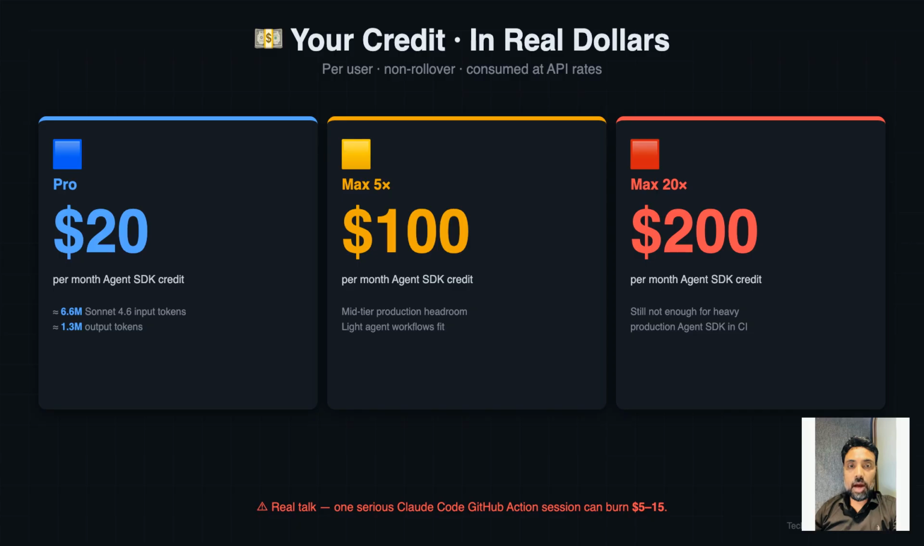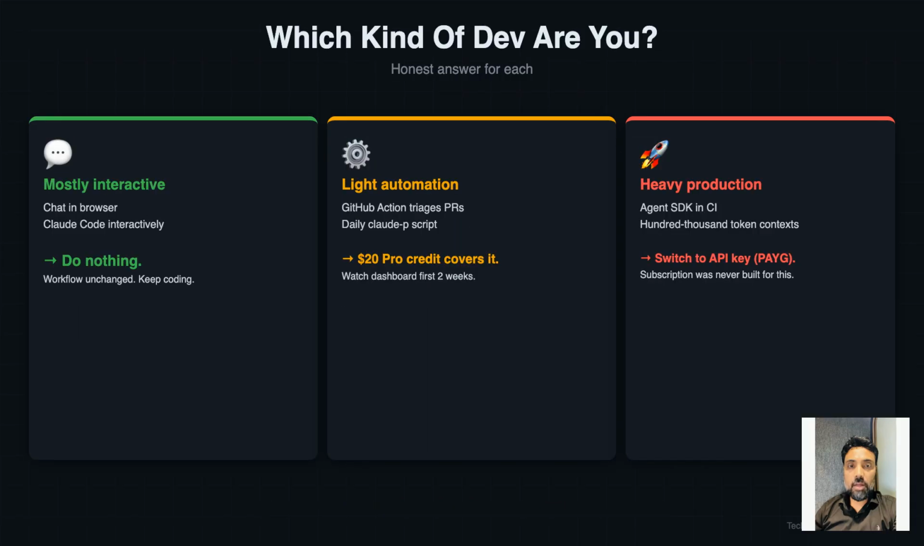Now, what does this mean for you in practice? I think it really depends on what kind of dev you are. If you're a Pro user, mostly chatting with Claude in the browser and using Claude Code interactively, honestly, you don't have to do anything. Your workflow is unchanged. Just keep coding. If you're on Pro, but you run occasional automation, a GitHub action that uses Claude to triage PRs, a claude-p script that runs once a day, $20 of credit will cover light usage. Watch your dashboard the first 2 weeks.